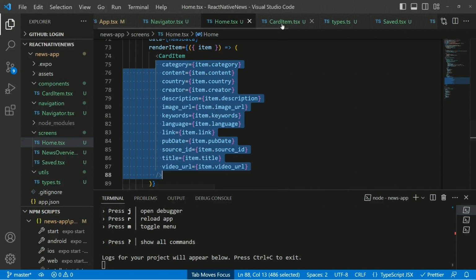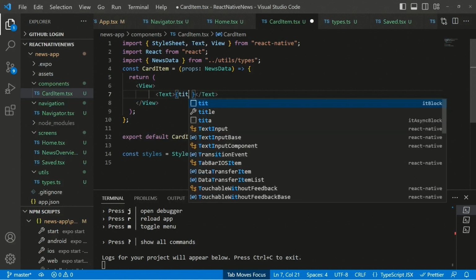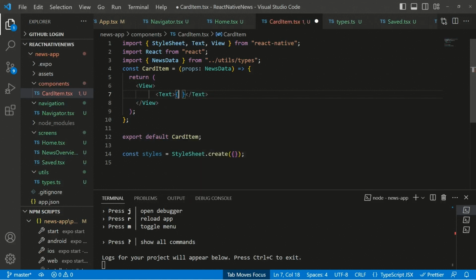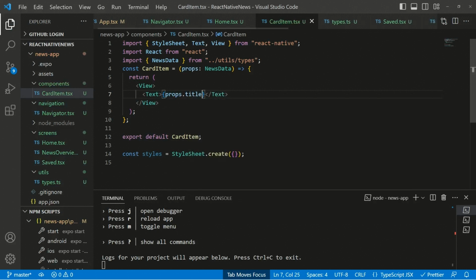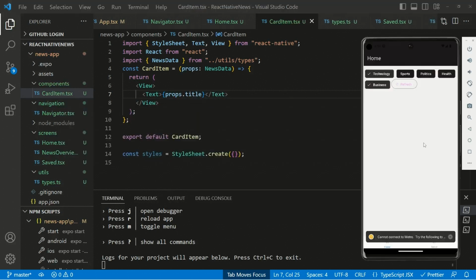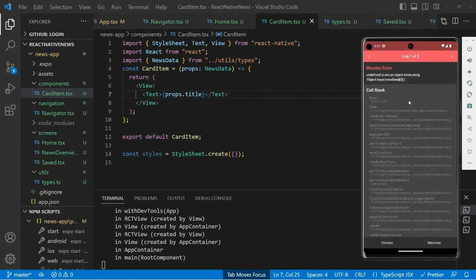And now we can move on to the card item, and then we can just render the text inside the card item. Like we have the text. First we can just render the title here, to check if everything works fine or not. So we have here props.title. If we save and move on to the application and reload the page, then we should be seeing the title inside the list. So undefined is not an object.